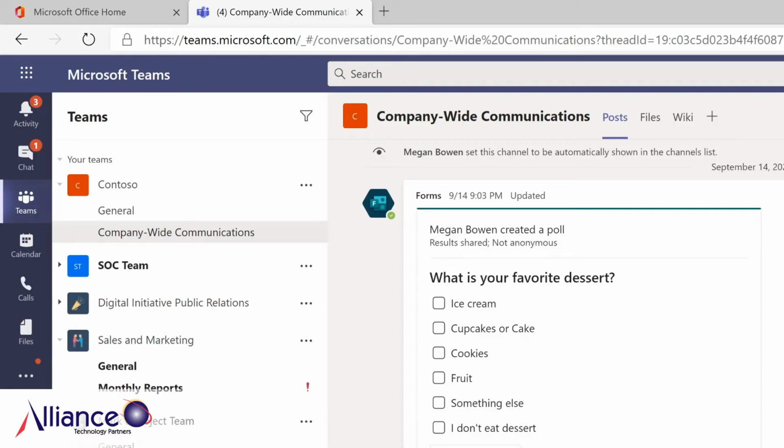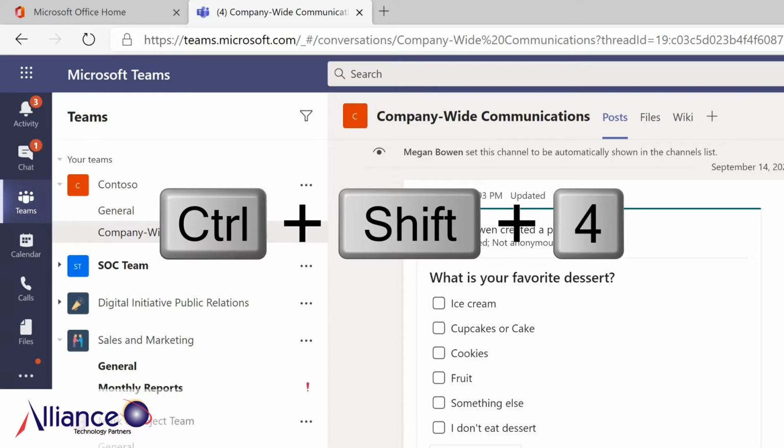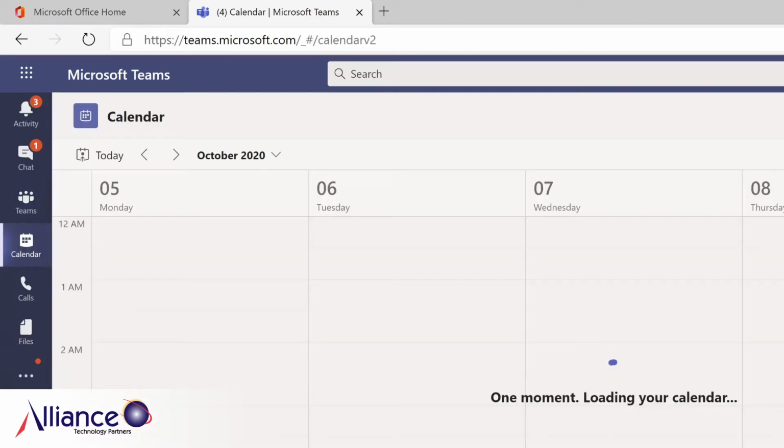For the Teams web app, add Shift to the shortcut. For example, Control-Shift-4 to move to the calendar.